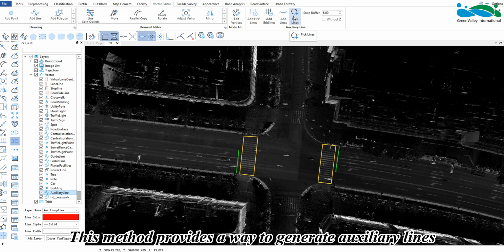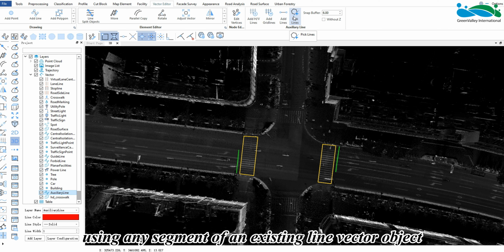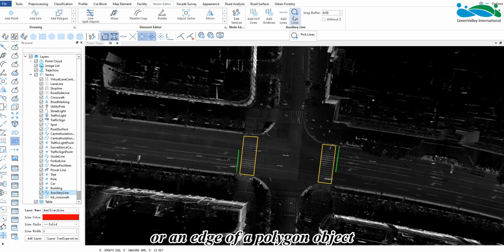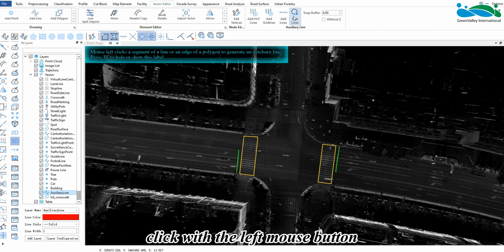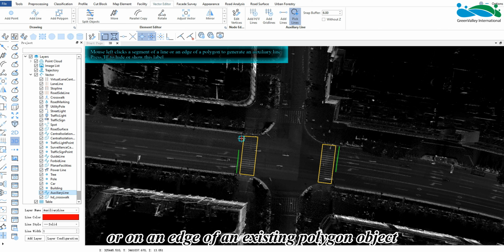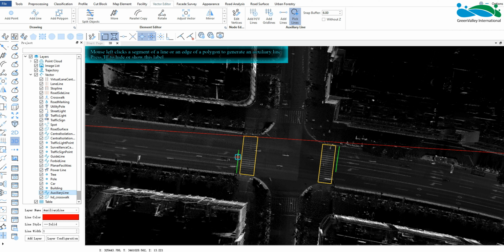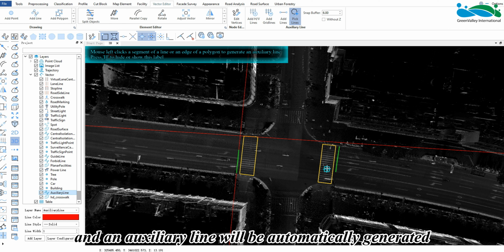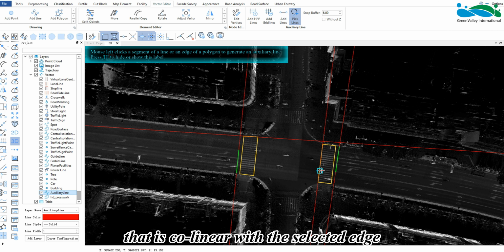The fourth one, pick auxiliary lines. This method provides a way to generate auxiliary lines using any segment of an existing line vector object or an edge of a polygon object. After clicking on the Pick Lines button, click with the left mouse button on any segment of an existing line vector object or on an edge of an existing polygon object, and an auxiliary line will be automatically generated that is collinear with the selected edge.